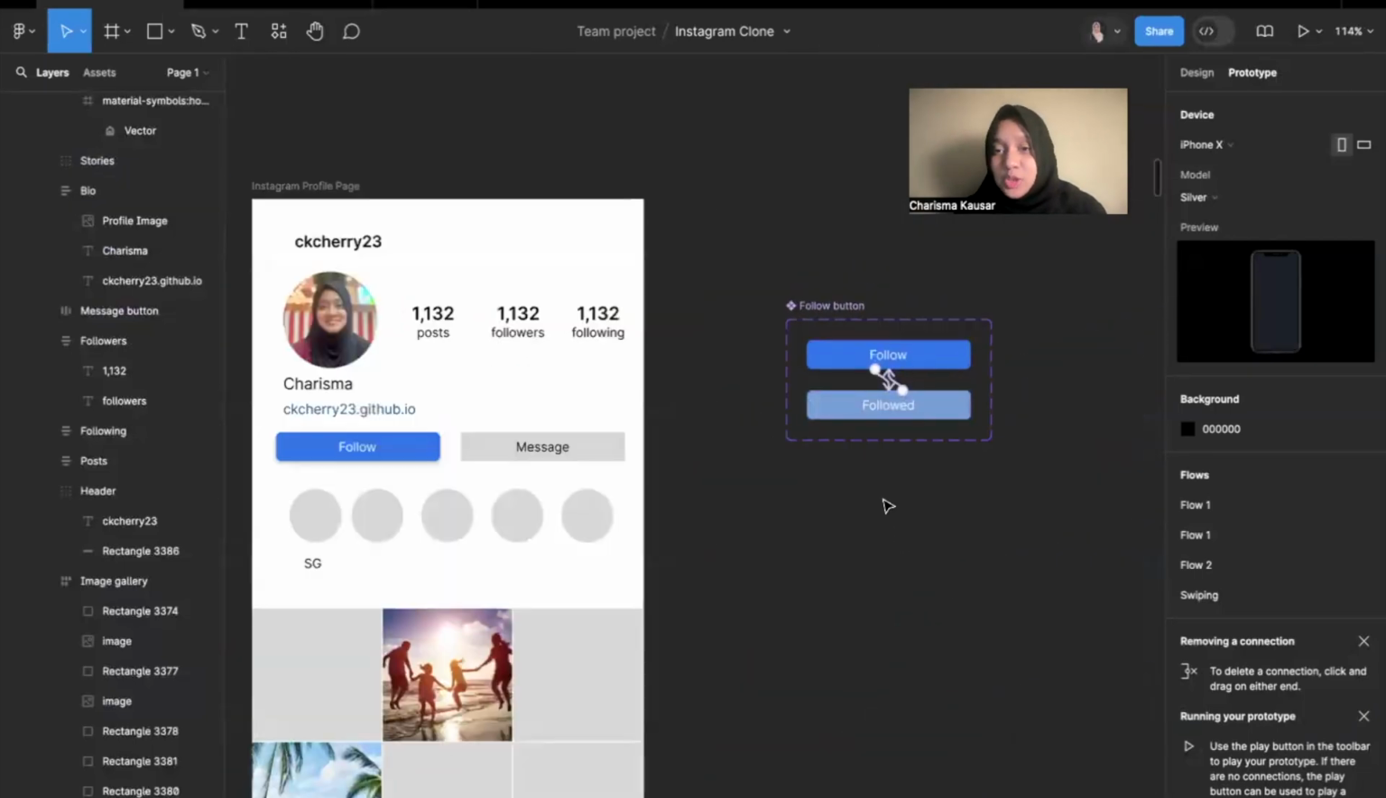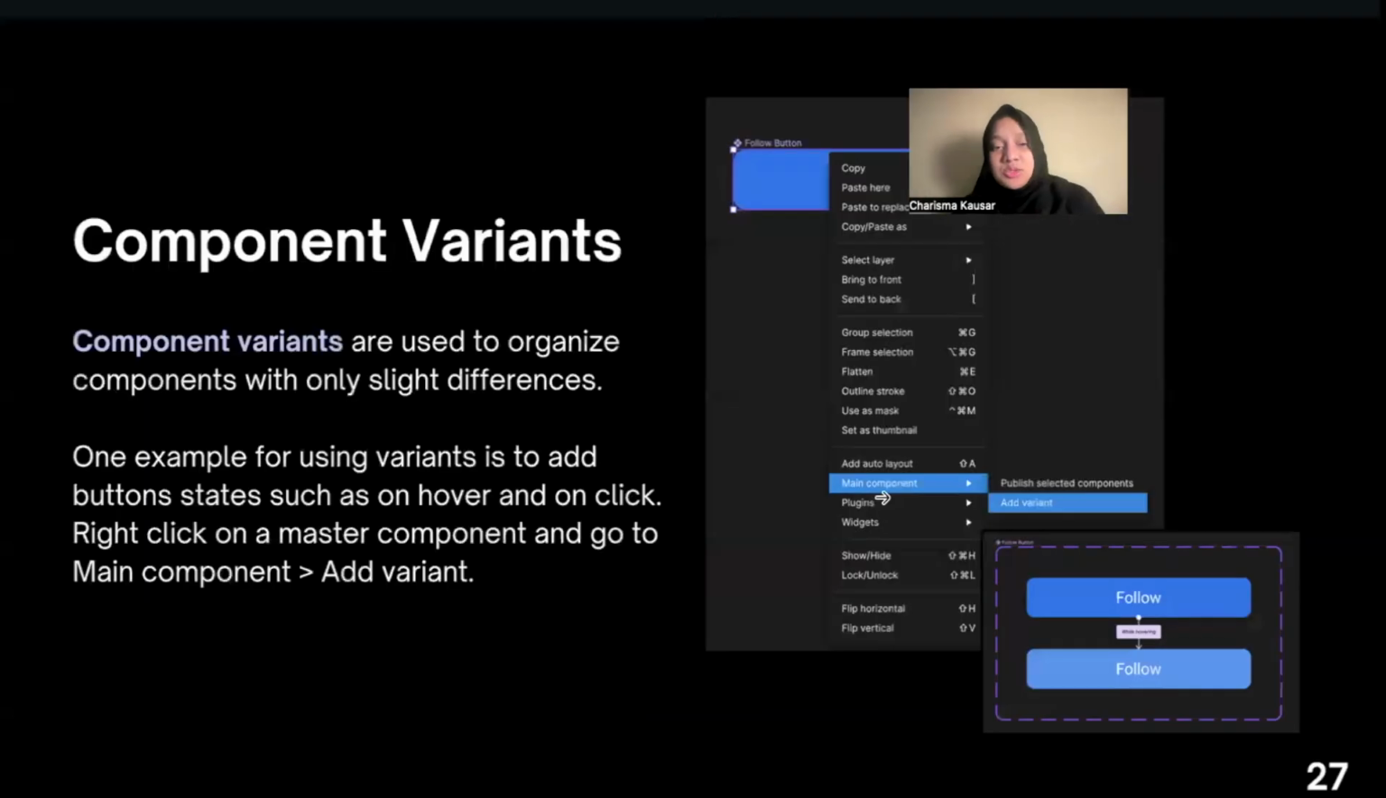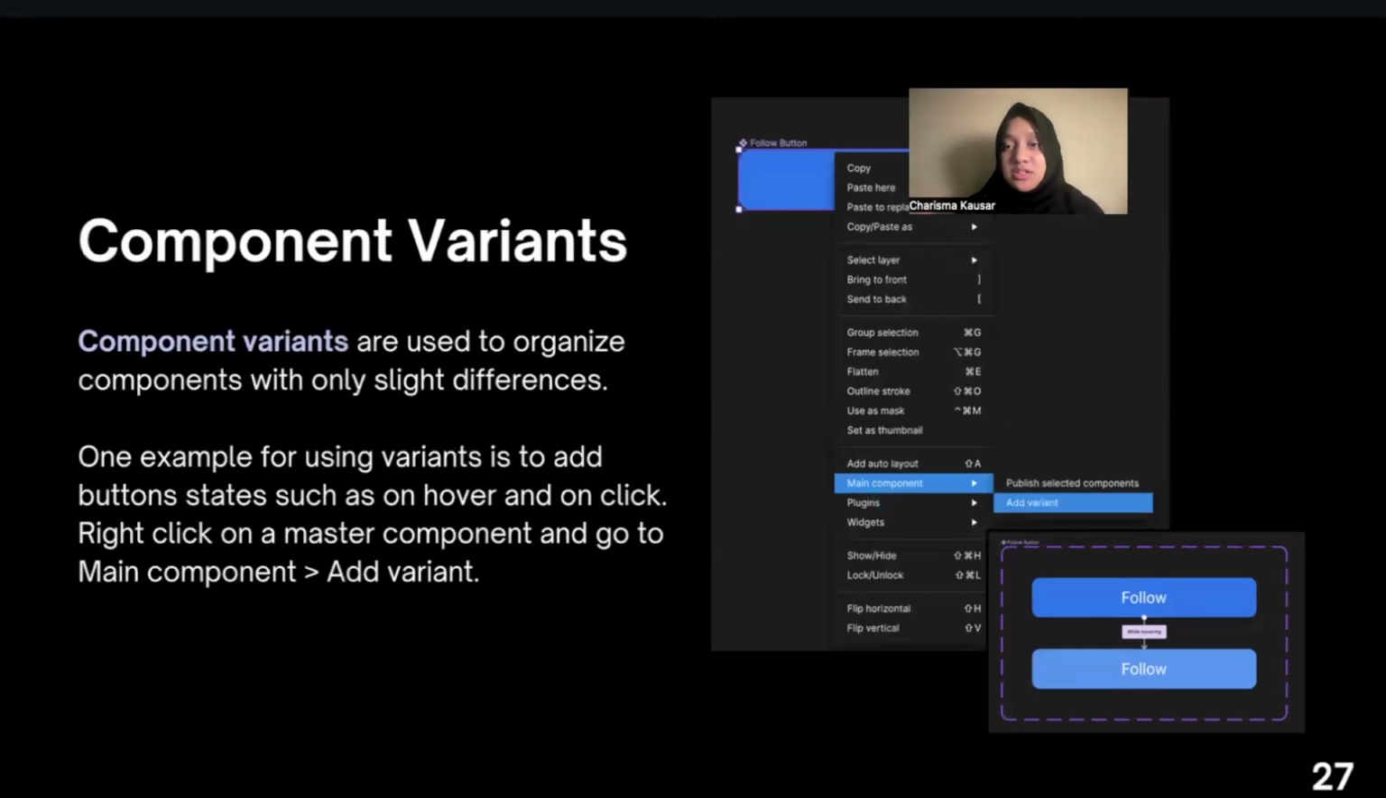So that's how we can use component variants. It's especially useful when variants are very similar to each other and there are only slight differences.